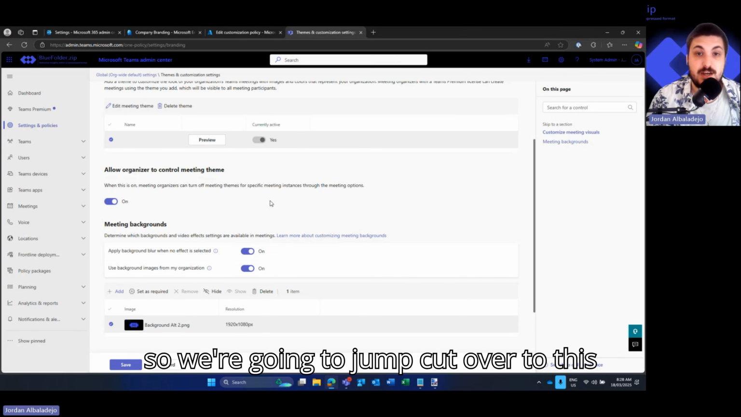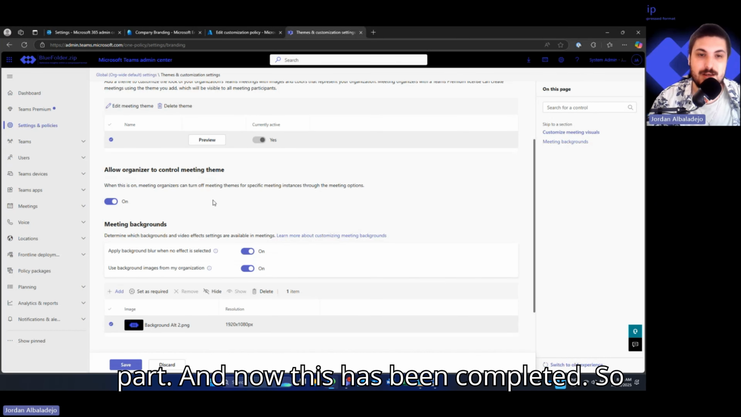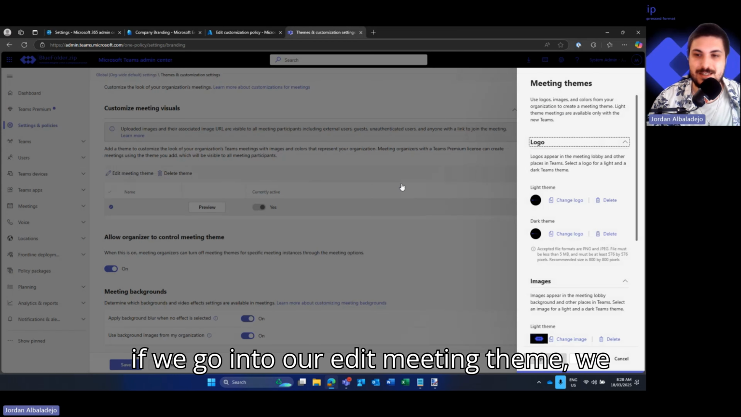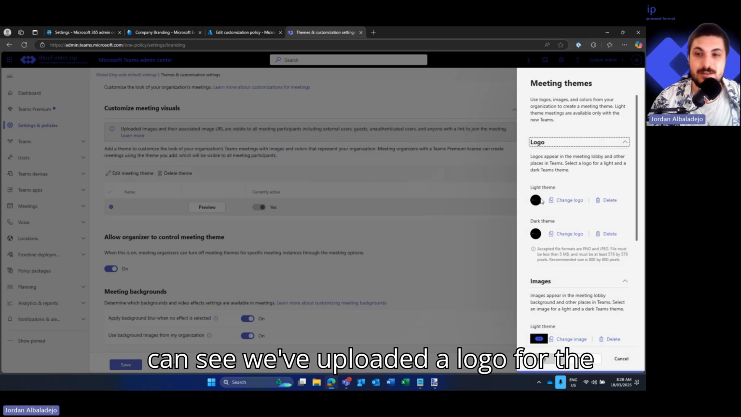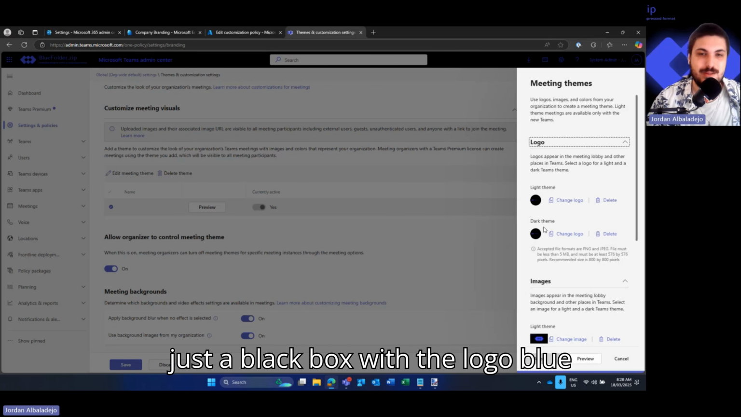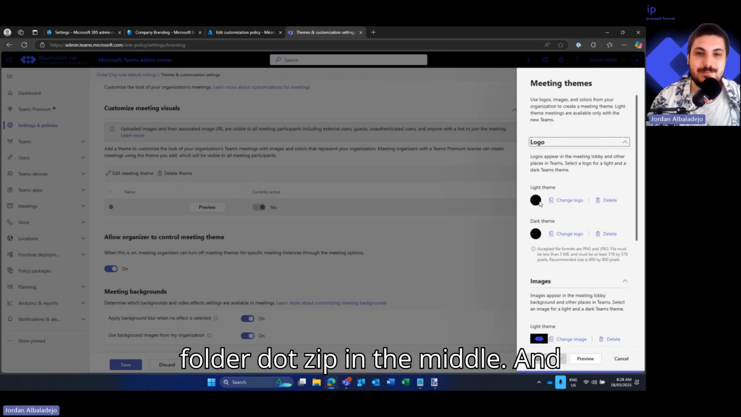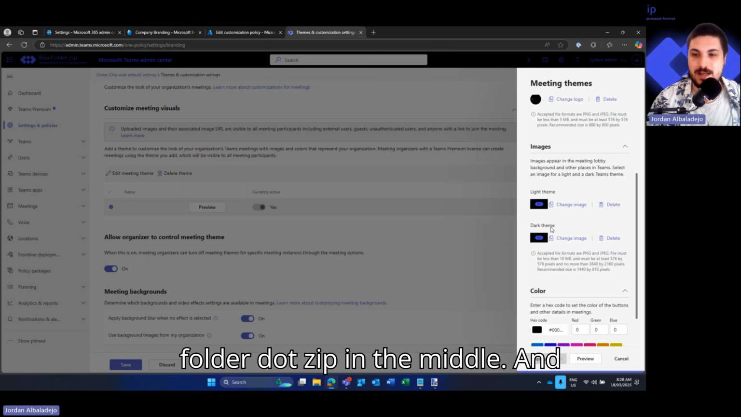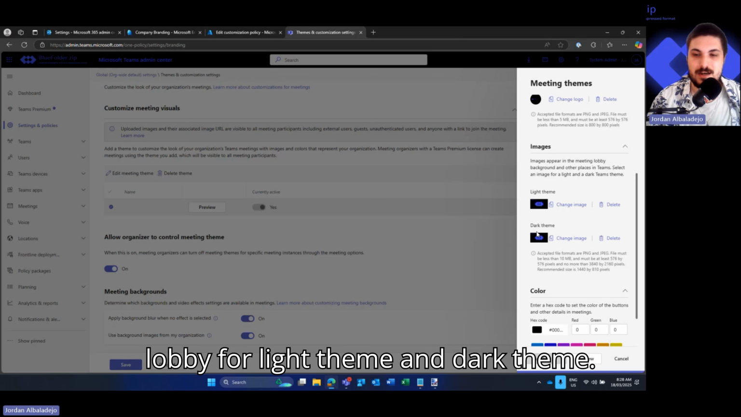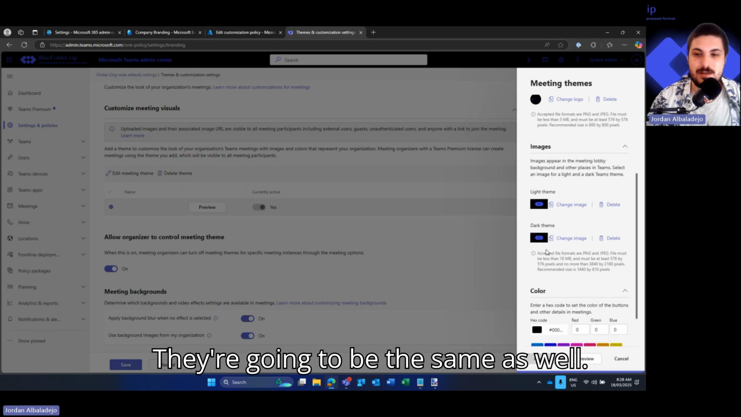Okay, so we're going to jump cut over to this part, and now this has been completed. If we go into our edit meeting theme, we can see we've uploaded a logo for the light and dark theme. In this case, it's just a black box with the logo BlueFolder.zip in the middle. And then we have our images for our meeting lobby for light theme and dark theme. They're going to be the same as well.